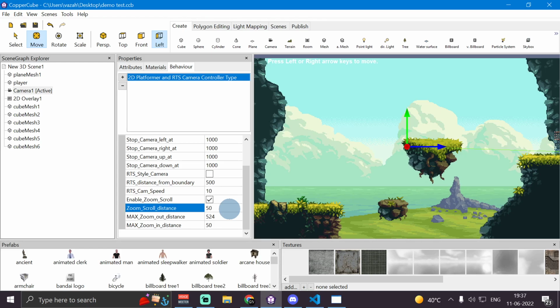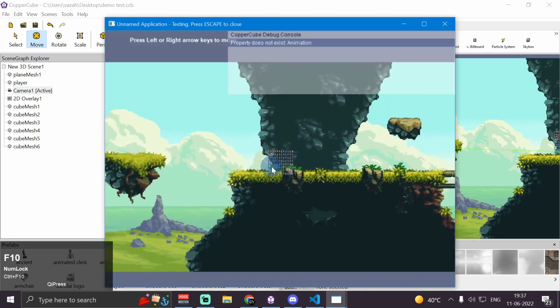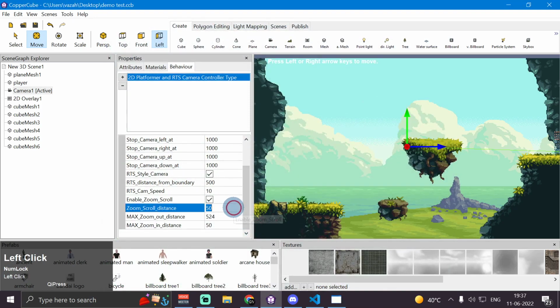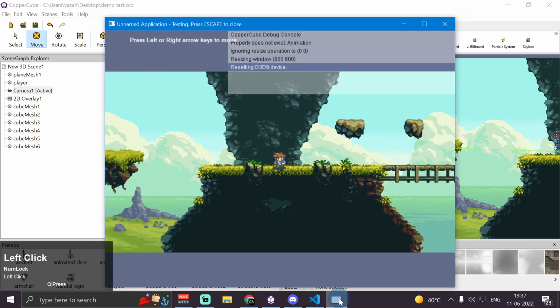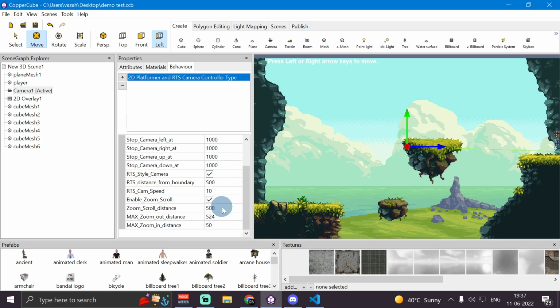So we can put something like 50 again here. And let me just quickly check the RTS style camera. So if it works with the RTS style camera. I don't think it is working with that as well. So let me just change it back to 5000. Oh, sorry, that's not working because we already have this unnamed application running. We haven't quit that application. So let me just change it to something like 500, and let's just test the application now.